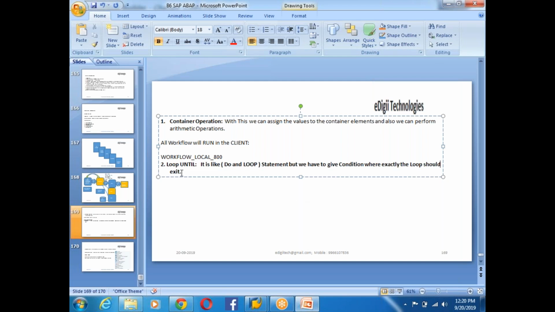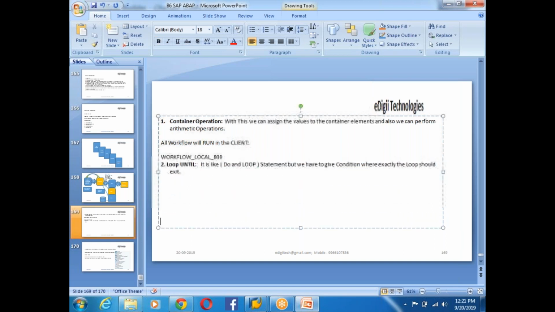So that's the loop until statement. It works exactly like a do and loop, but we need to make it a condition. Whenever you give the condition, when the condition is met, the loop will be completed. So that's one of the steps, because there are different kinds of steps.